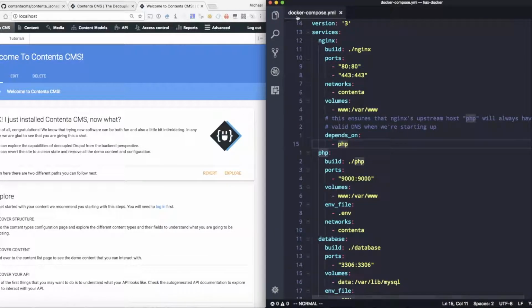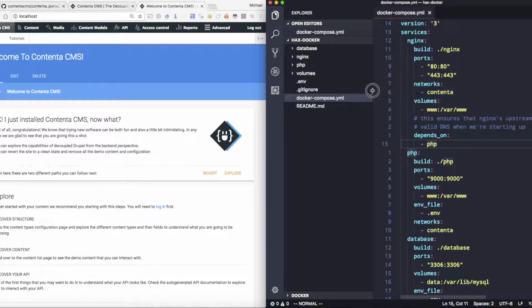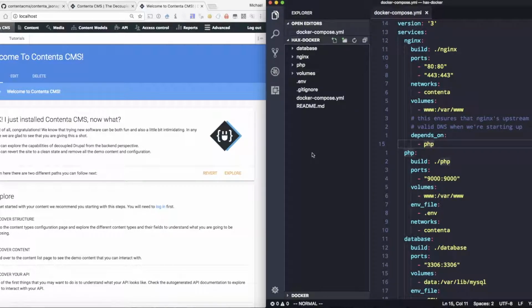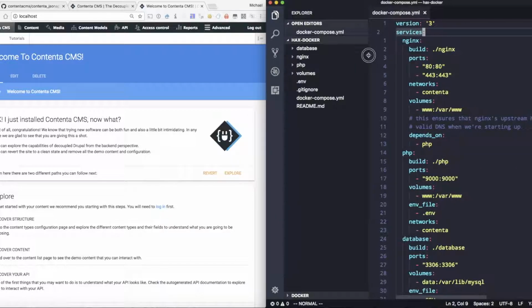So we installed, as I said, the Docker Contenta containers. So that's what's running now, and it's running off of this Docker compose file. So what we are going to do is add a new service here. That's going to be our front end service.